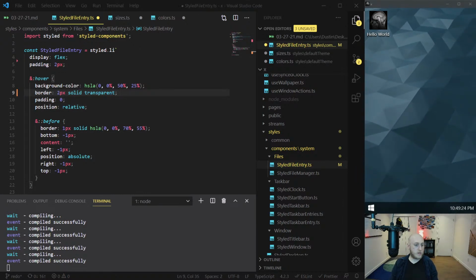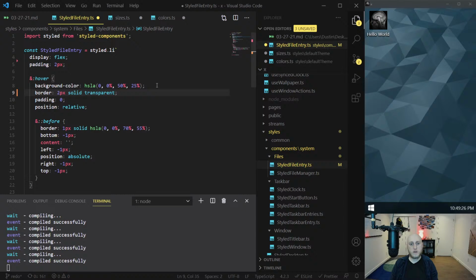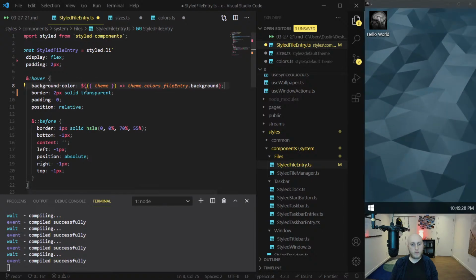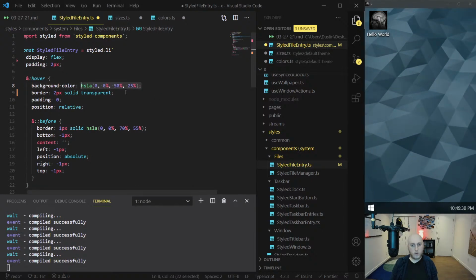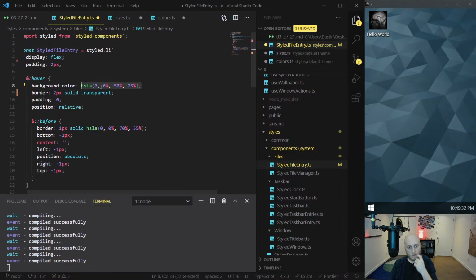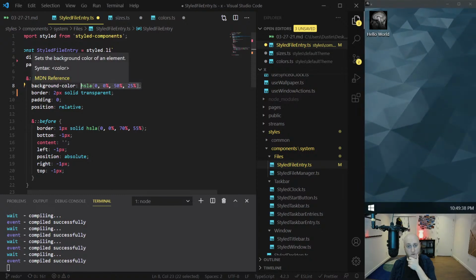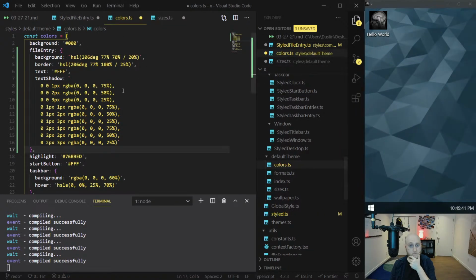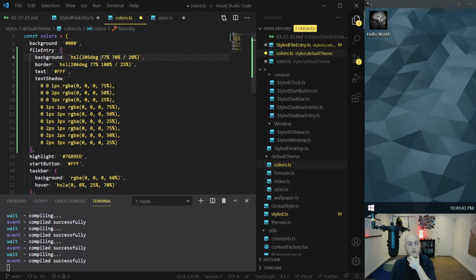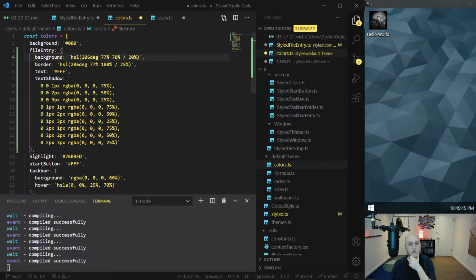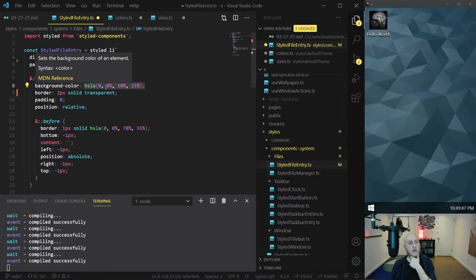This one's been turned into a theme. This one here, so we'll replace that with the theme. The background color I had as file entry background, I had as HSLA 50 25. And now the background color is totally different. What did I have it as? Okay, so yeah, this is part of the issue.